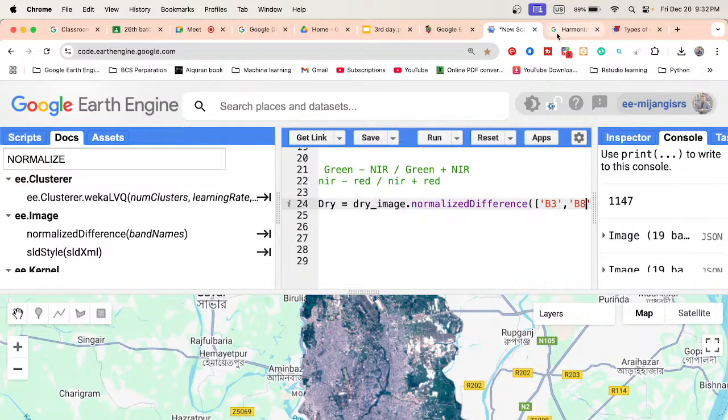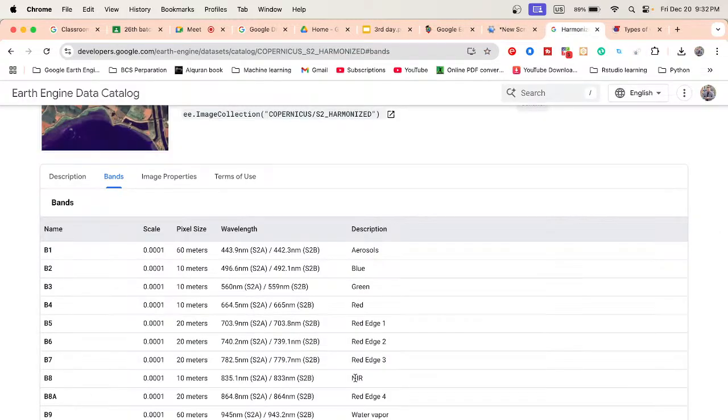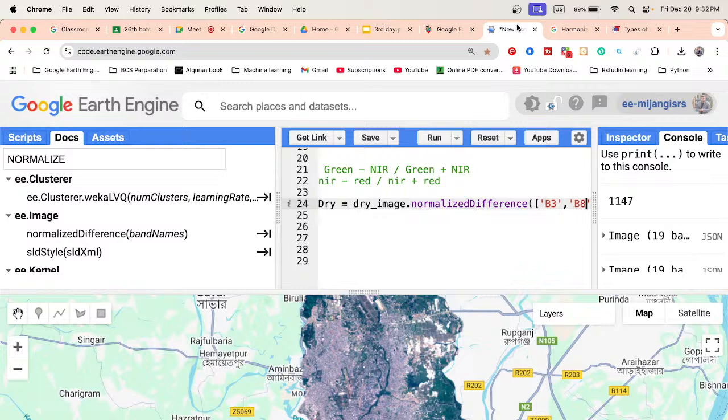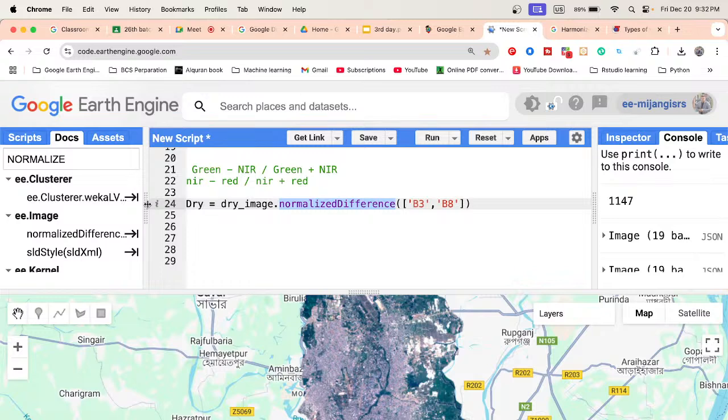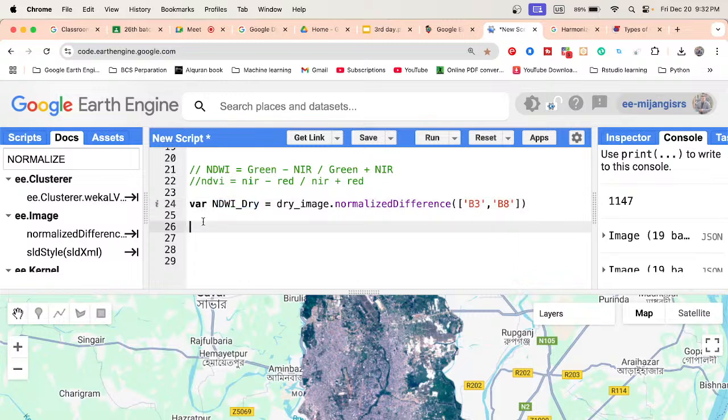You can check the band information from here. B3 is good. So I put this function normalizedDifference with B3, which is my green band, and B8, my near infrared. It automatically calculates green minus near infrared divided by green plus near infrared, stores it in this variable, and returns an image. If you put print here and check the data type, just Ctrl C and paste here, Ctrl V, and run it.